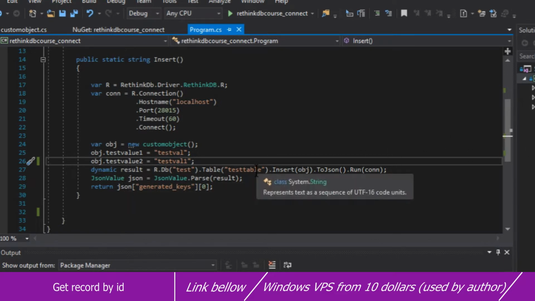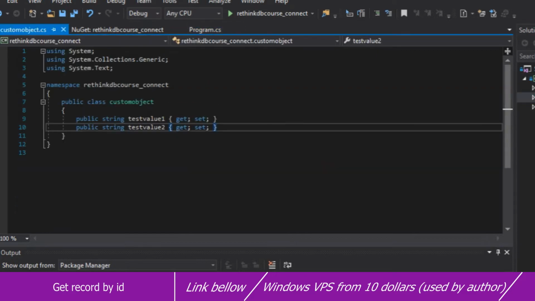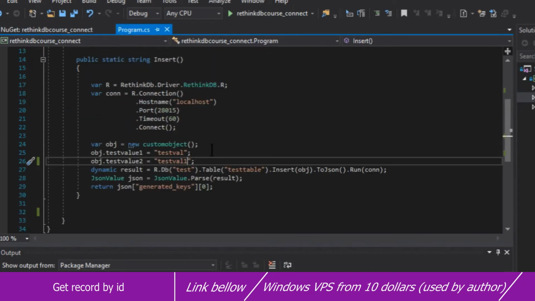And this time our object, our class, is in a different file, CustomObject.cs. If we go to that, we can see that we have test value 1 and test value 2. So we can close that. Since this isn't the important part of this lecture, we already have that done. So what is important is actually getting that record by its ID.